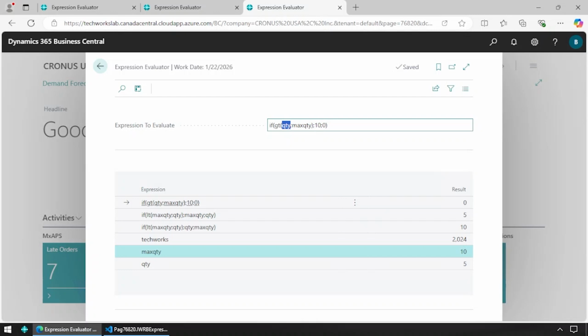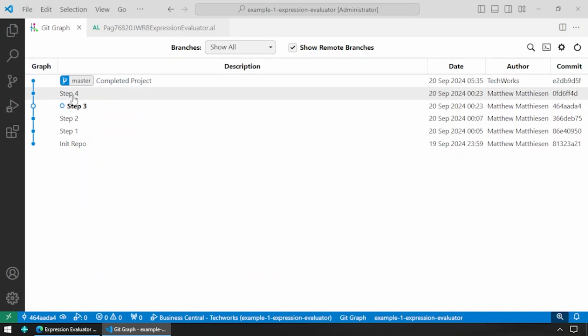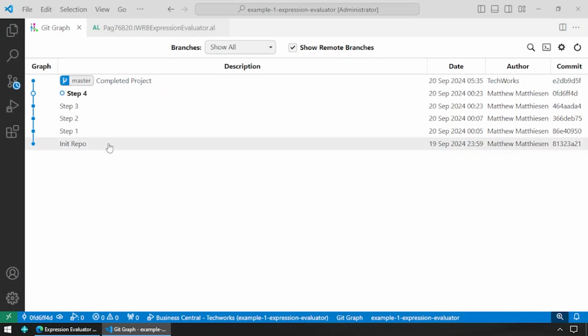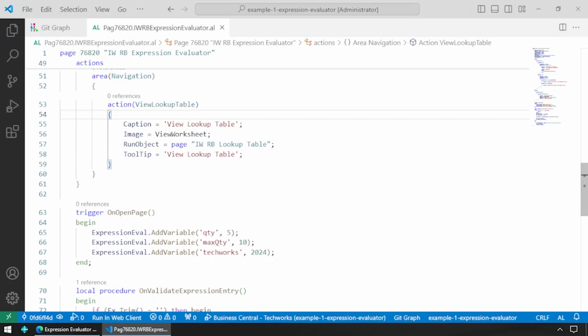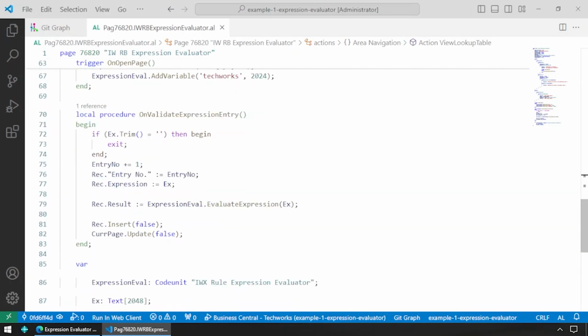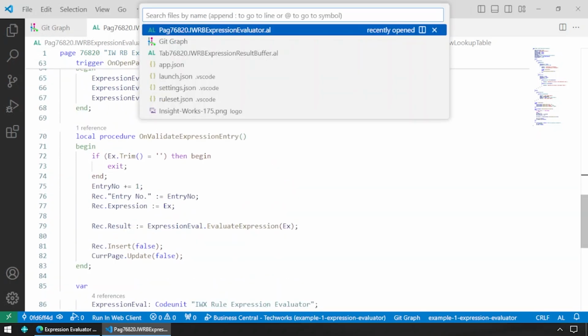So let's talk about the next things you can do, right? Right now we've got the if, we've got the greater than, we have some functionality, but a lot of the time you're going to want to add your own functionality. So if we go back and we check out the next step, what we're going to see is, well, nothing really has changed on the page. We've added this lookup table because what we're going to do is add our own custom function. And to do the own custom function, we're going to have a code unit.